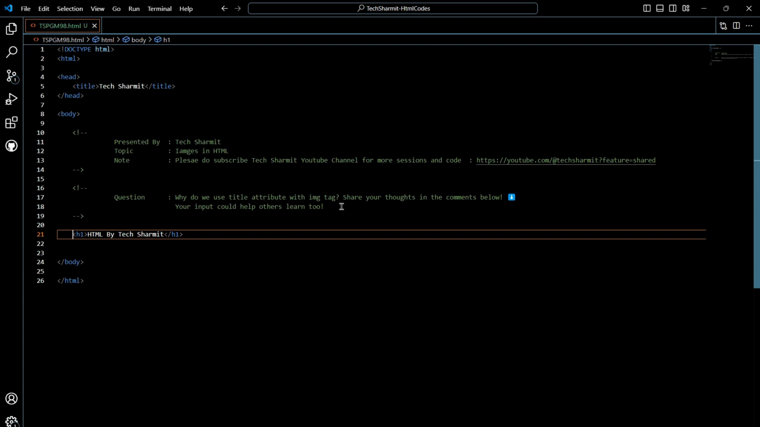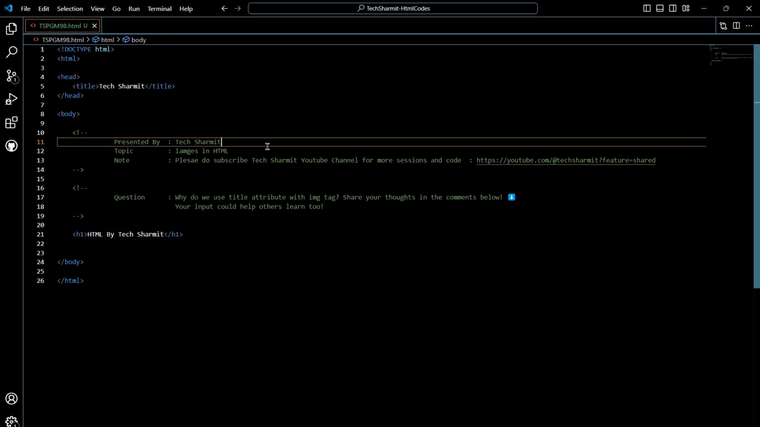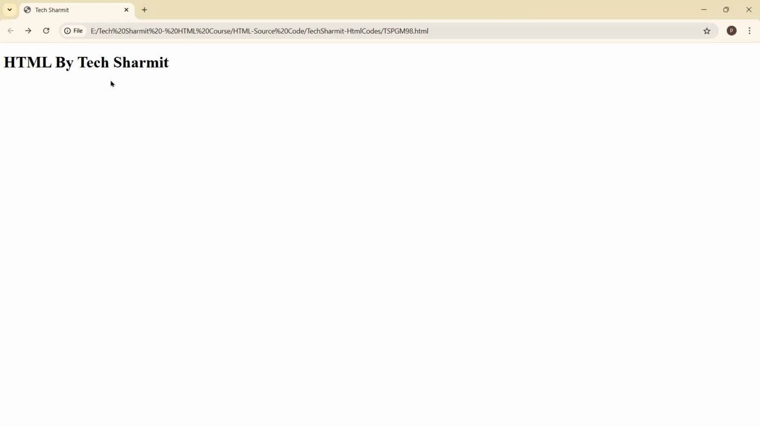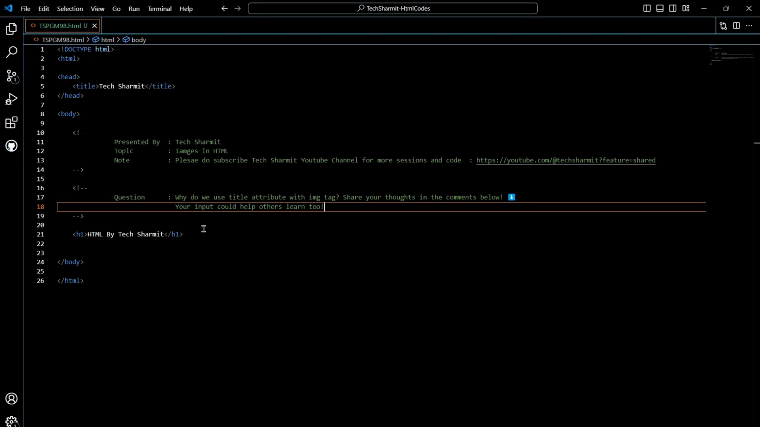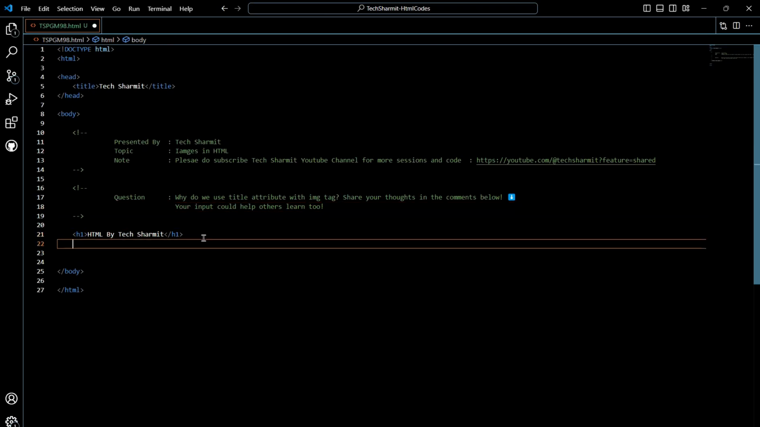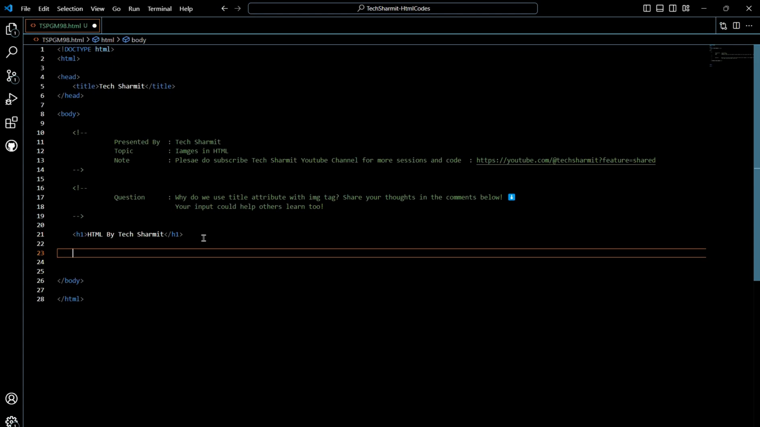Okay. Alright, so I think now we are good to start with the code. So here you can see this is the basic HTML web page. And if I show you the output of this code, it is coming like this, HTML by Sharmit. Now we want to see how we can make a clickable image, but before that we should know what a normal image is so that we can see the difference, right?